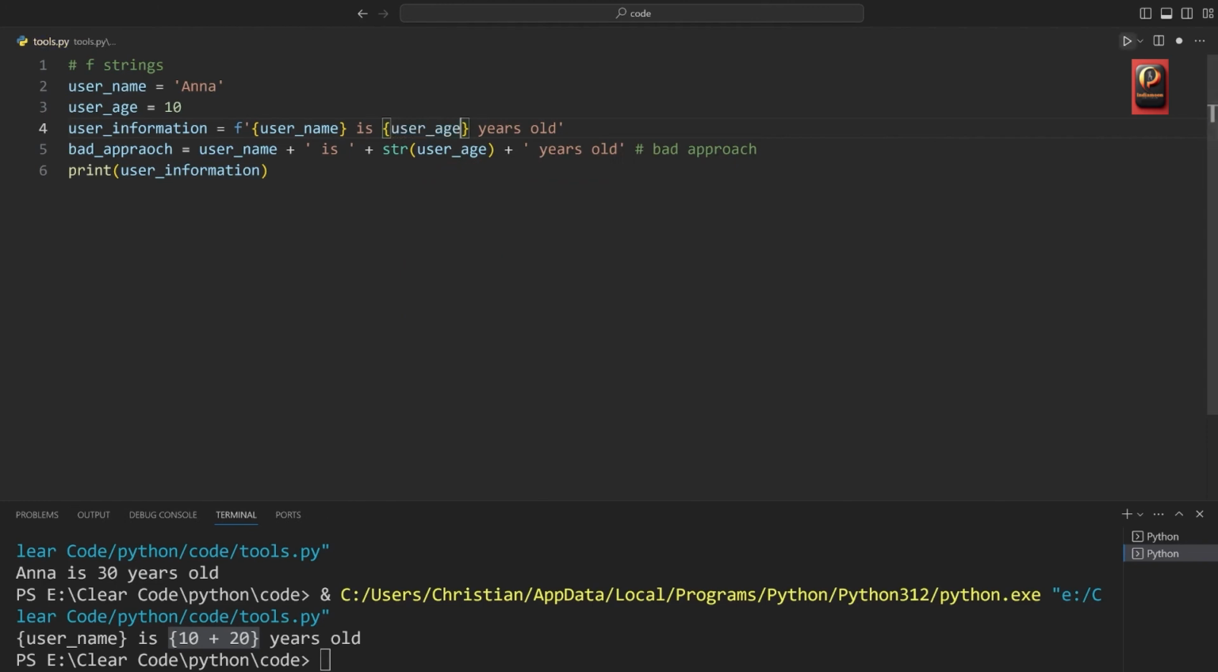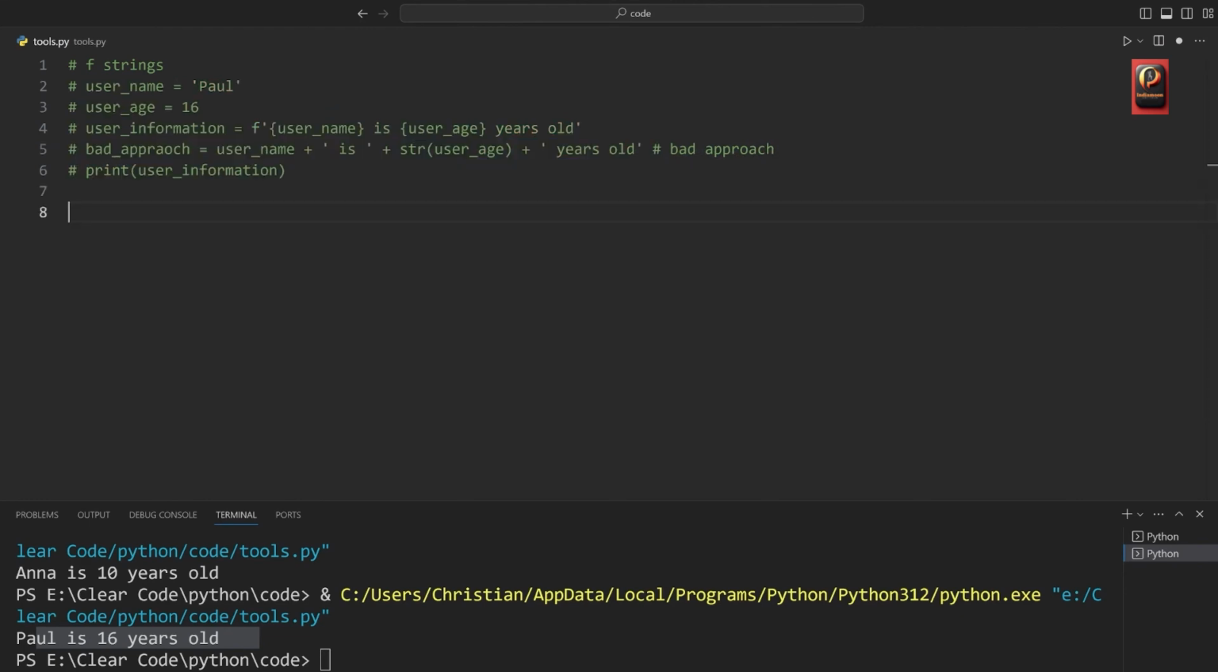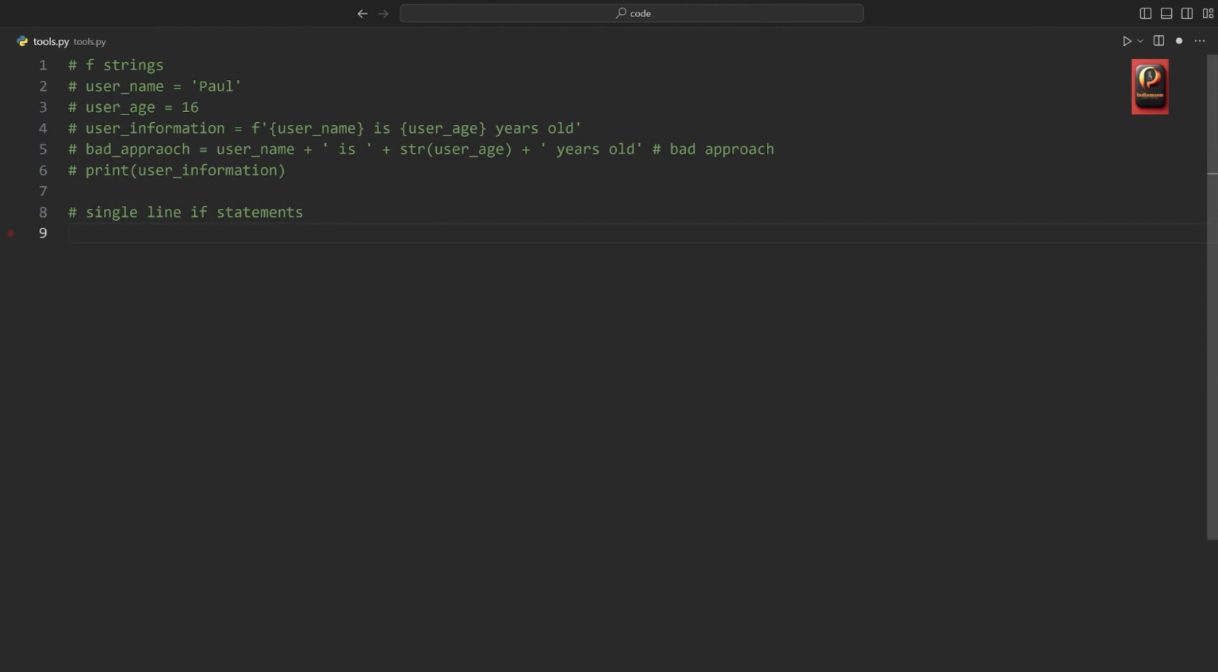In our case, we want to use the username and the user age, and now if I run all of this, we get Anna is 10 years old. And if I change these values to, let's say, 16 and Paul, then we get Paul is 16 years old. And I hope you can see that this kind of approach is significantly better compared to this bad approach. Not only is it shorter, it's also much more readable.